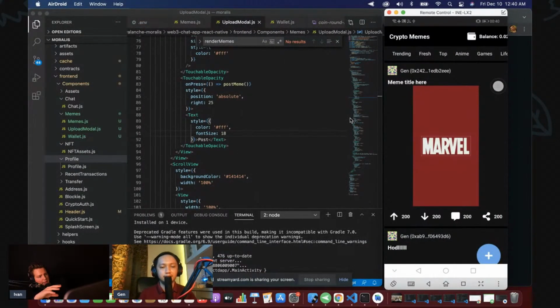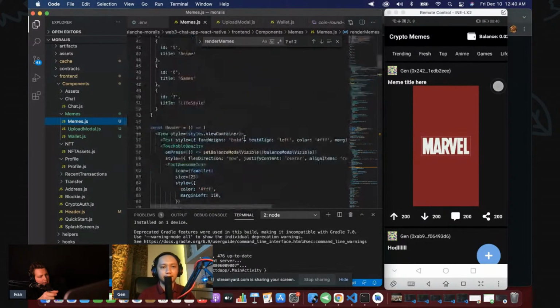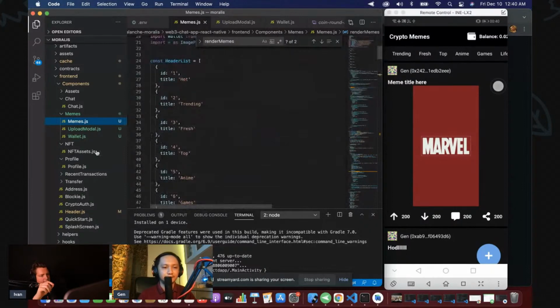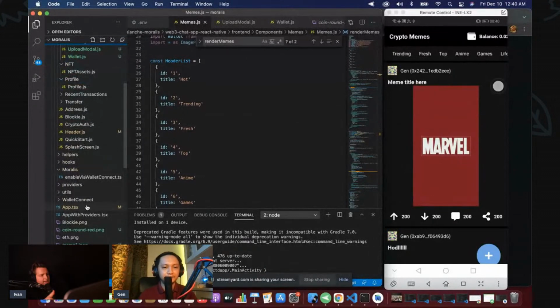And what kind of important files do you have here? I see you have memes.js, upload modal, wallet. How do they look, and how do we plug this into the tab bar? Because let's say somebody wants a tab, or in this case you just removed the tab bar. So please show us how this is connected to the main menu. Where is the main menu also?